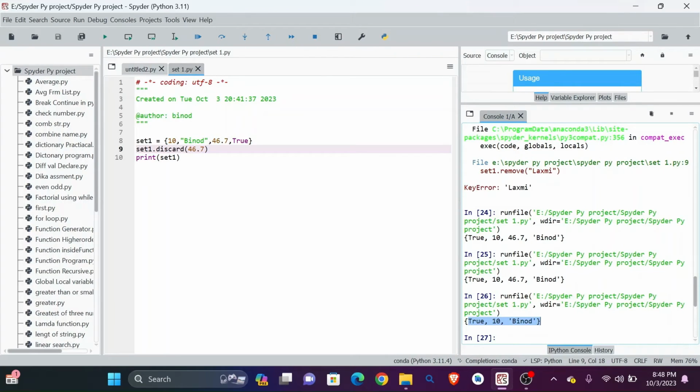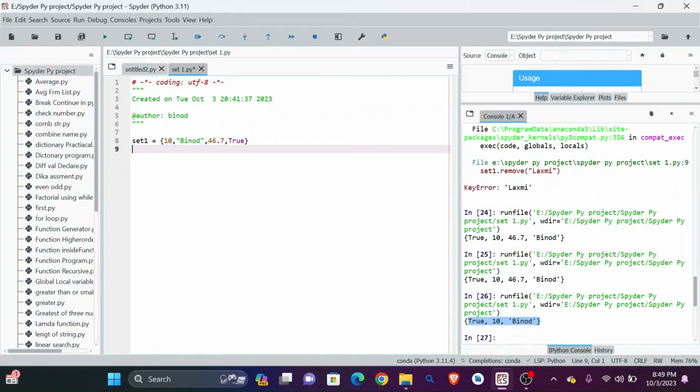The main difference between remove and discard is that if we want to remove a value that is not present in the set, it will show an error message with the help of remove. If we use discard and remove a value that is not present in the set, it will not show any error.